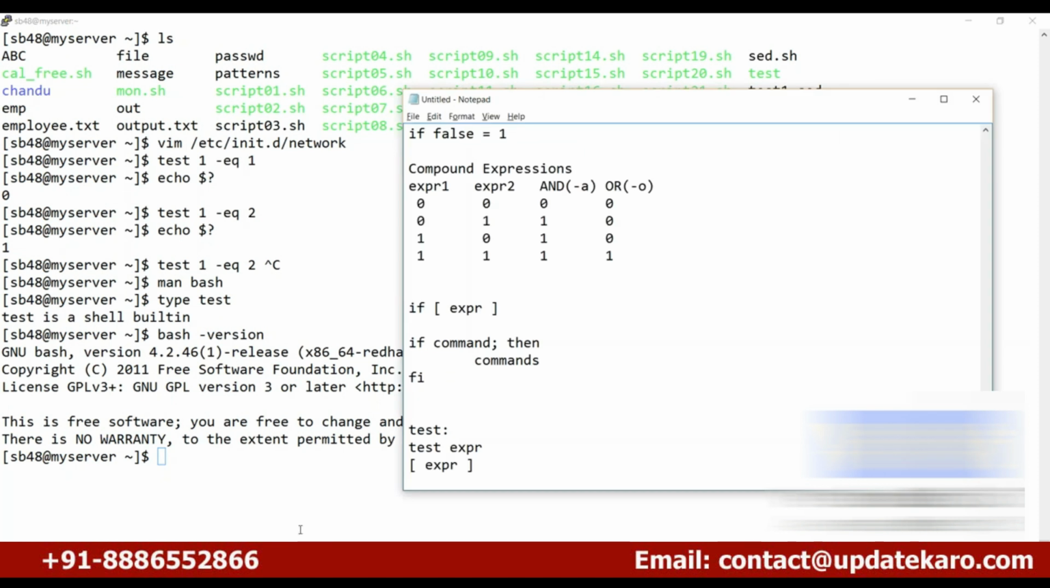Okay, so this is about the test command. Behind the scenes, what is happening? A test command is actually working. The if command always looks for, 99% of the time, an expression only. That's the reason the syntax is usually called an expression. That's all.